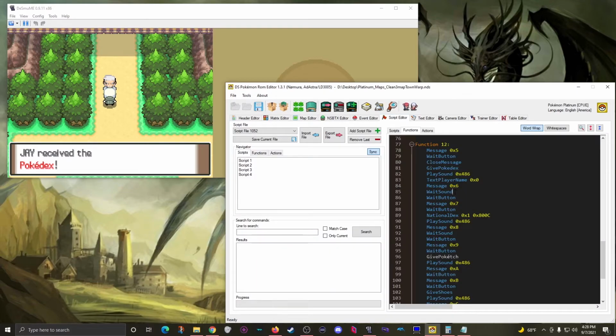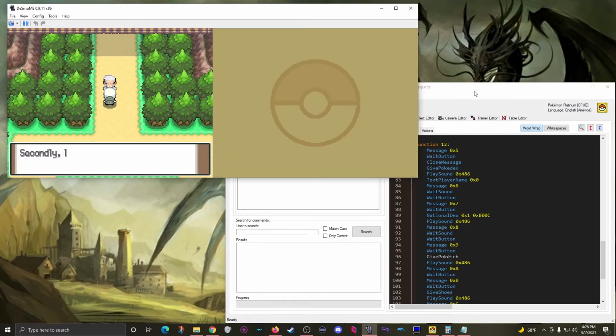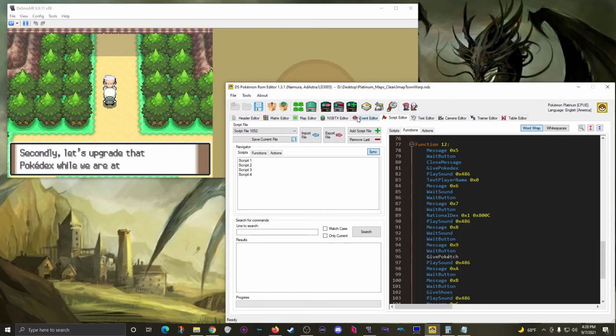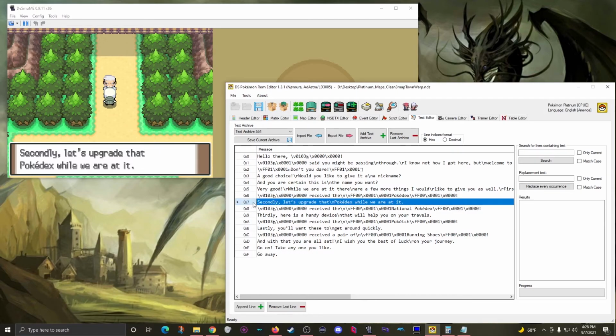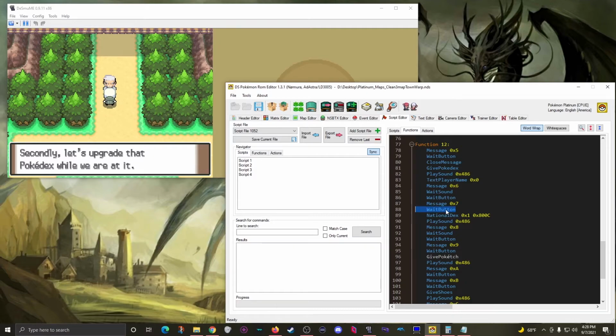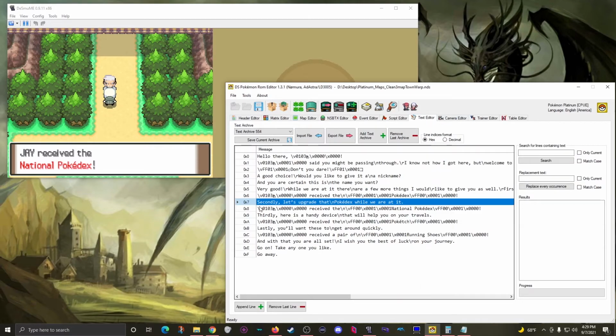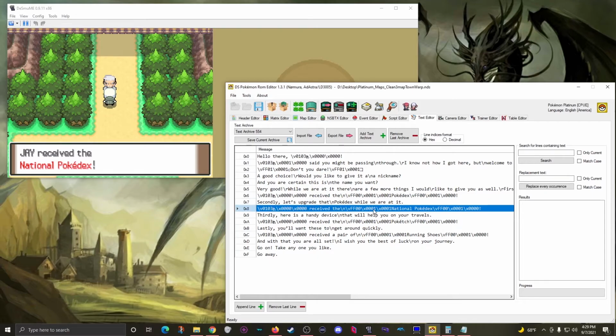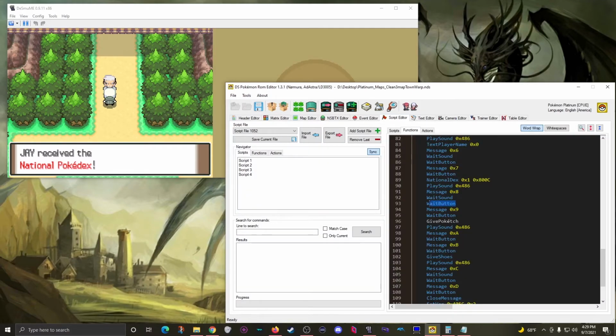And so what it'll do is it's going to wait for the sound to be done before I can hit the button to mash through. We'll go to message 7, which is just this whole message at once. And then we will do wait button, where I hit A. This is the actual command that updates the Pokedex to the National Dex. Where again, we play the sound effect. We quickly display message 8, which uses the same macro to get my name and display National Dex in red. Wait for the sound to be done, move on.